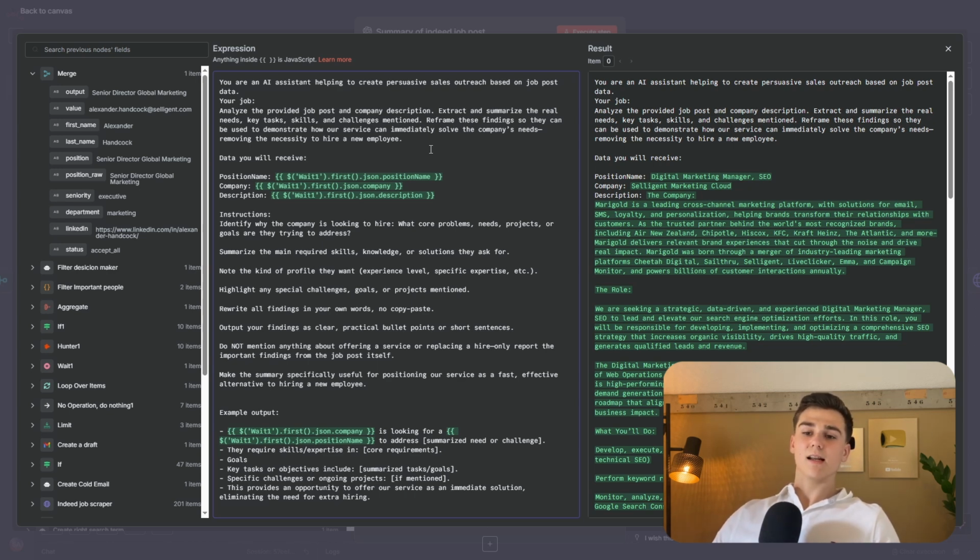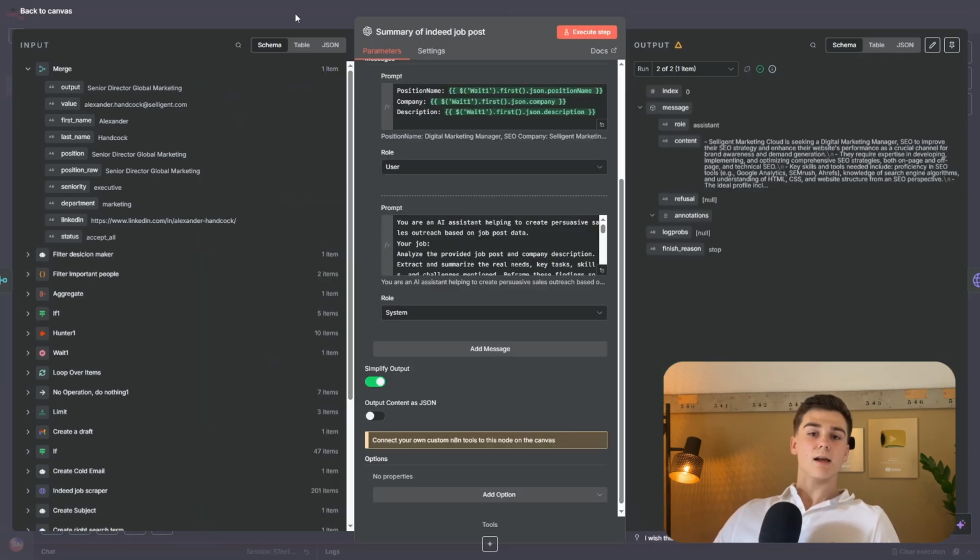Then we'll give it the data that it's going to receive. Then we gave it some instructions. So here we say summarize the main required skills, knowledge and solutions they ask for. And then we have the example output on how it should output all of its data. And then this AI agent is set up.